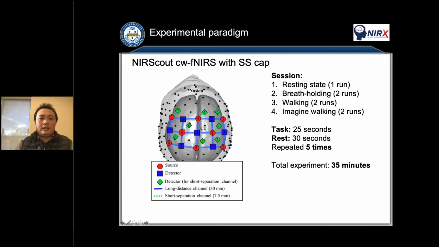So there are 3 different tasks. The first one is resting state: ask the subject to do nothing for 5 minutes. And then breath holding: ask the subject to hold their breath for 25 seconds, and then breathe normally for 30 seconds. This is 2 runs. And then the third one, ask the subject to walk on the treadmill. We have a treadmill in another lab. We set the treadmill to 5 kilometers per hour. And then the last one, ask the subject to imagine walking.